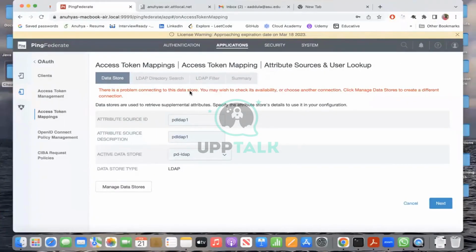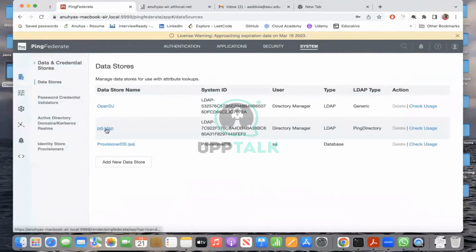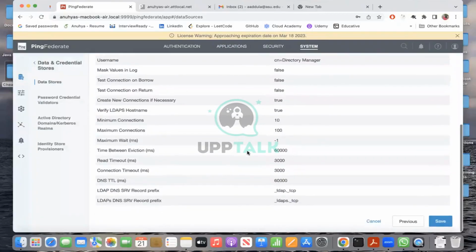What is that? There is a problem connecting to the data store. Just do it again. Let's see. Click on Next. As of now, can you go back to the system and see the data store, LDAP, the LDAP? Let's go back to the system. Data store, PDIF and LDAP here. Instance configuration. Do the testing connection.